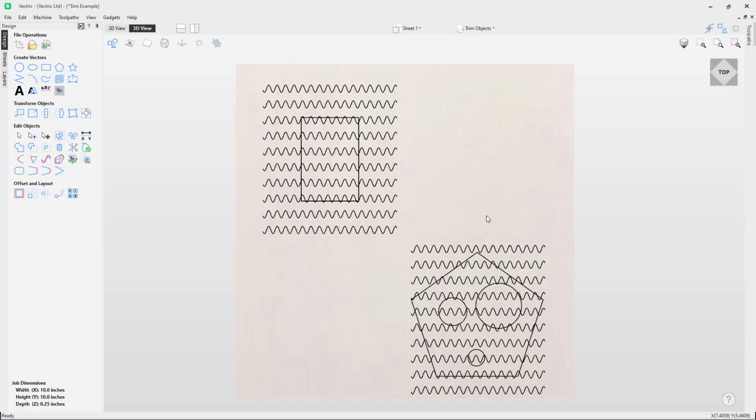In this tutorial, we're going to be taking a look at how to trim your vectors within Vectric software. So you can see I've got multiple examples on my screen here, one on the top left, one on the bottom right. And the first tool we're going to be taking a look at is under the Edit Objects part of the Design tab. And it's this tool just here called Trim Selected Objects to Last Selected Objects.